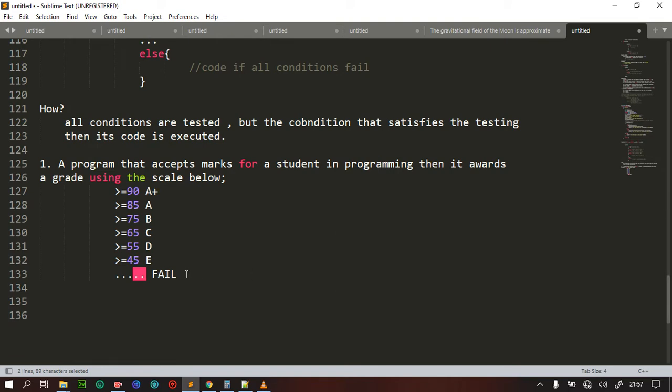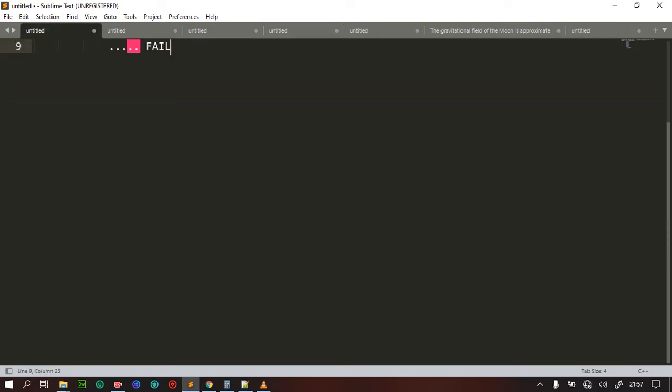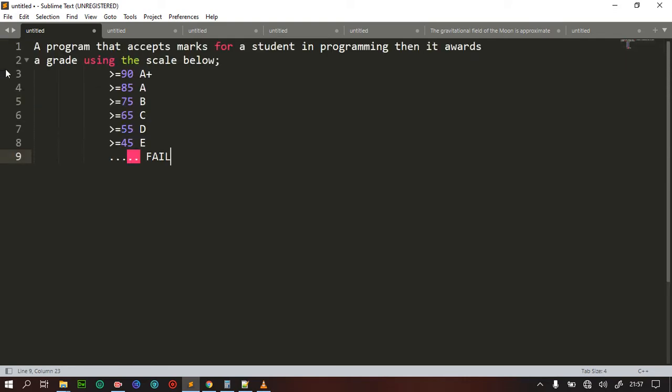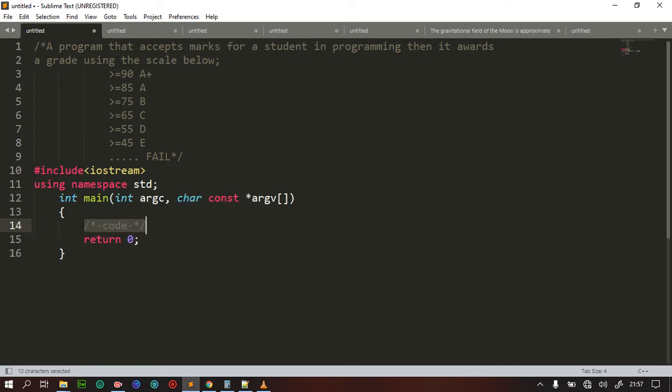So what we are going to do, let's pick this one very fast, and let's try to have a program. As usual, let's make this one a multi-line comment to make life simple. So here we shall say hash include iostream, then using namespace std. Then we shall have the main function.